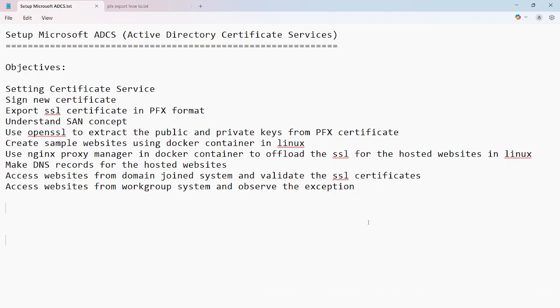In this session, we have to understand another very important DevOps related tool, that is Microsoft Active Directory Certificate Service. So we will understand some core concepts about the SSL certificates. So first of all, we are going to set up the certificate service on our Microsoft Active Directory domain controller.